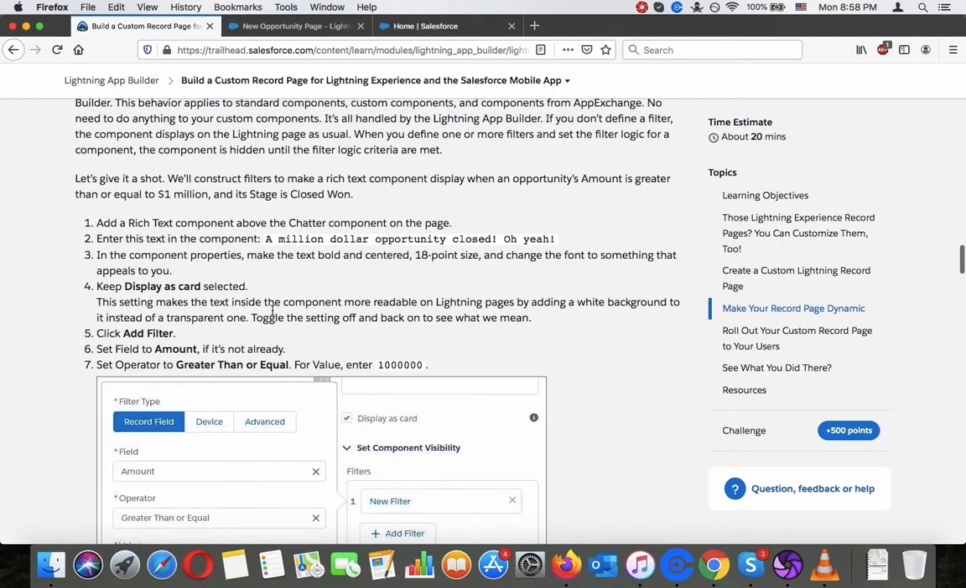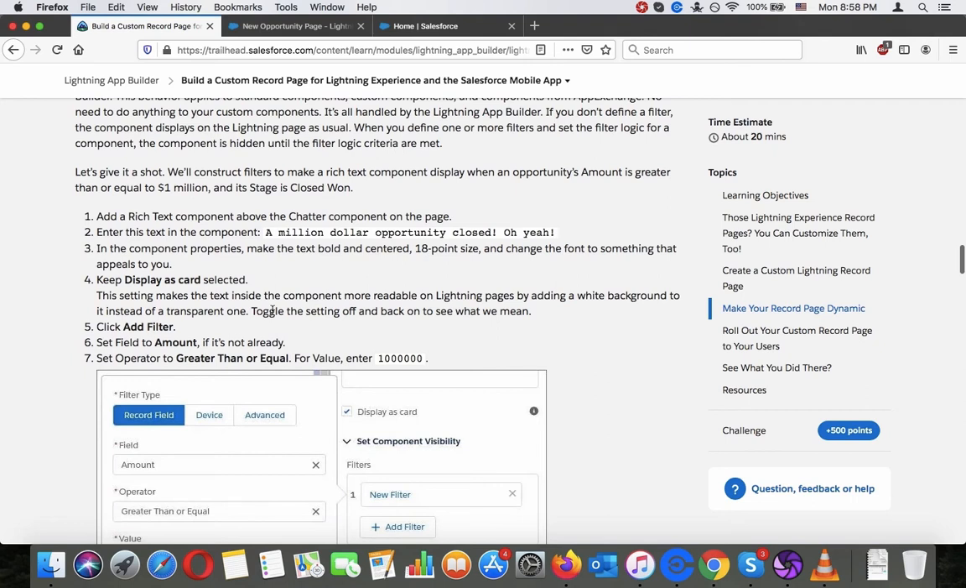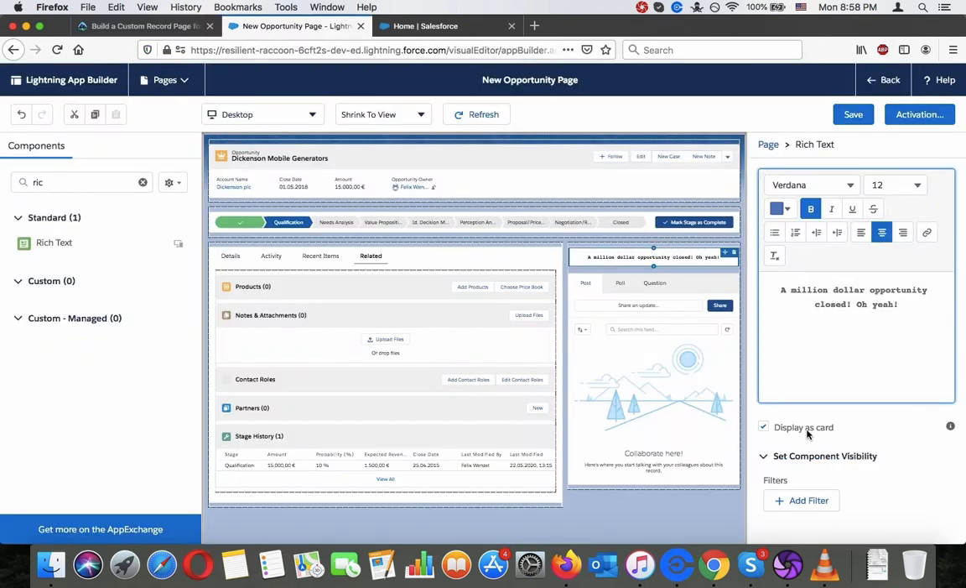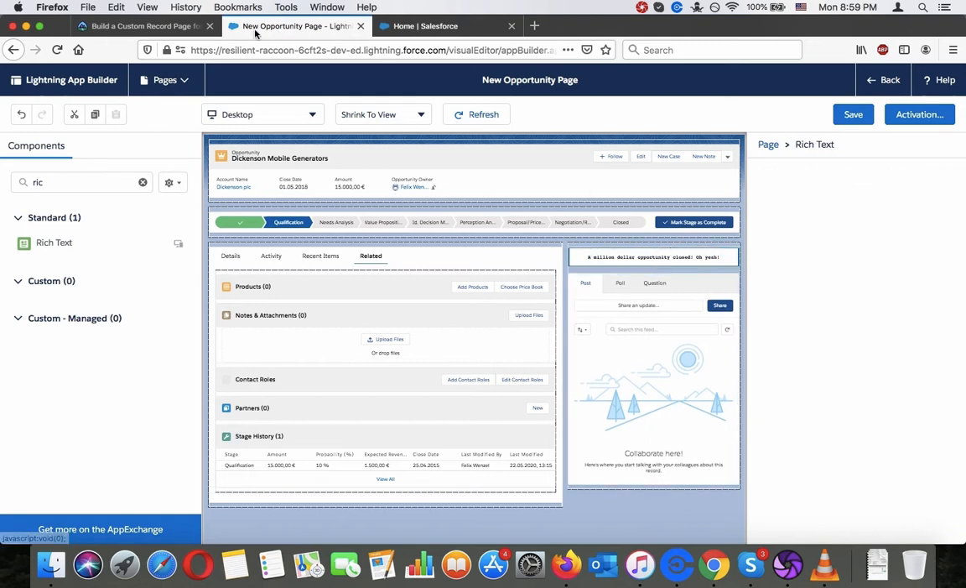Keep display as cards selected. The setting makes the text inside the component more readable on Lightning pages by adding a white background to it instead of a transparent one. Toggle the setting off and back on to see what we mean. Yep, that's better indeed.